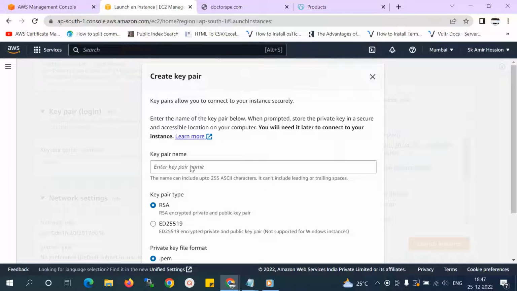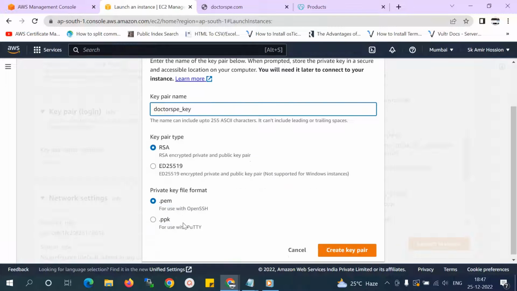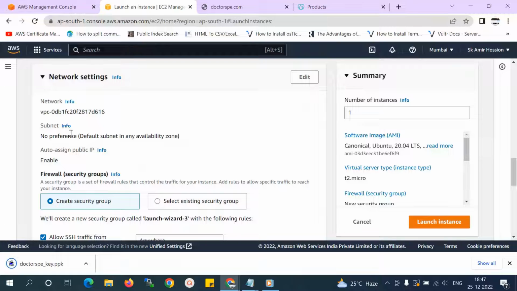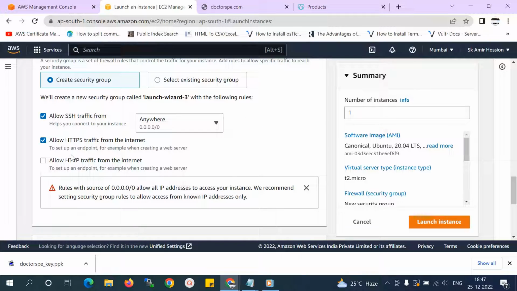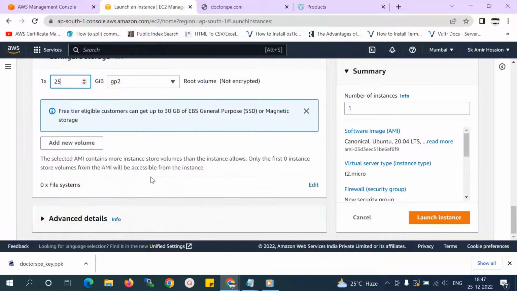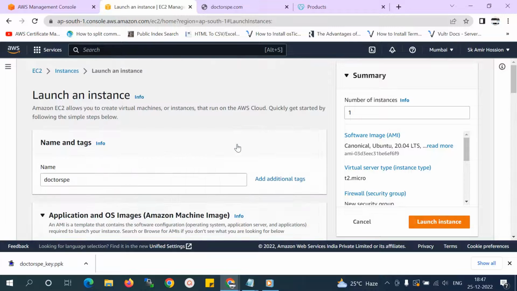Now I create the SSH login key. I choose PPK because I'm going to connect with PuTTY. Here I'm allowing two sites, HTTP and HTTPS, to allow them through the firewall. Now I select the storage. I'm using 25 GB of storage at the moment, and if we need more in future, we can upgrade. Now my configuration is ready, so I just launch.